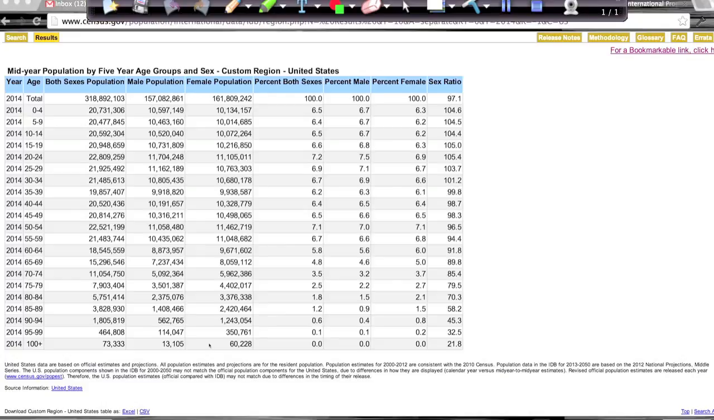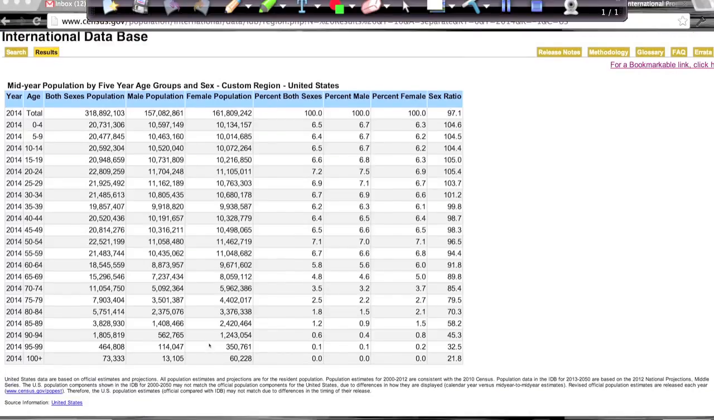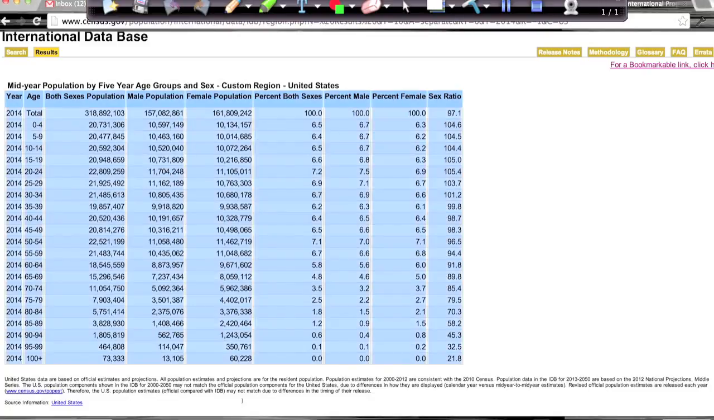Alright, when you get there, you'll see a table like this. This is all the data you're going to need to create your population pyramid. So go ahead and select it all and Control Copy or right-click Copy. Once you do that, you're ready to go in and create a Google spreadsheet.